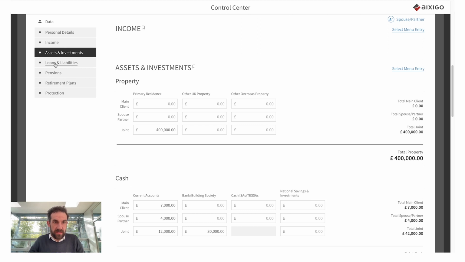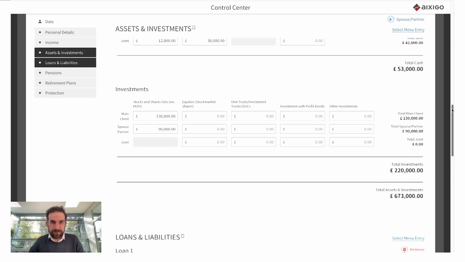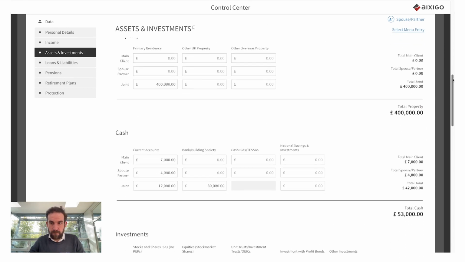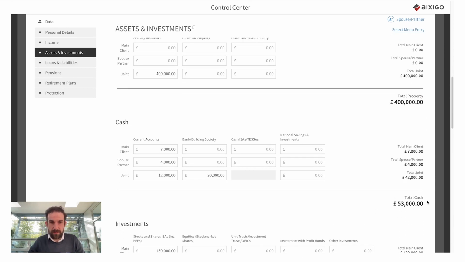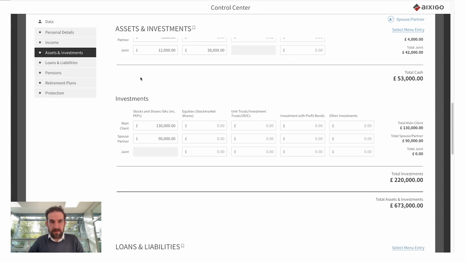We jump down quickly to loans and liabilities. We can see they have a mortgage on this, which is almost paid off, just the last £30,000, and they're paying off £1,200 a month. In cash, they have a total of £53,000 split between their current accounts and their emergency fund in a building society, and have in both of their ISAs £220,000, giving them a grand total of £673,000.